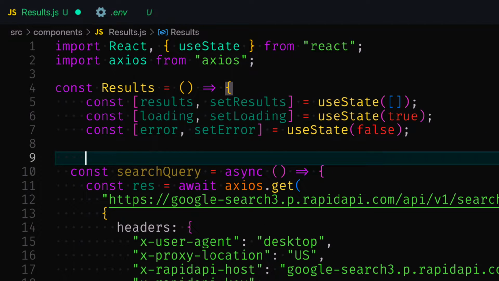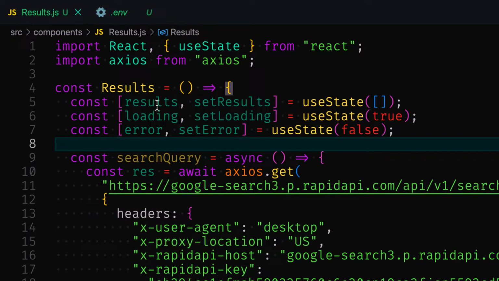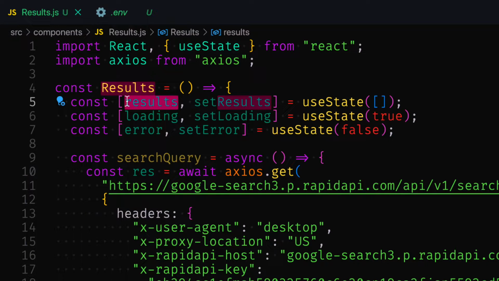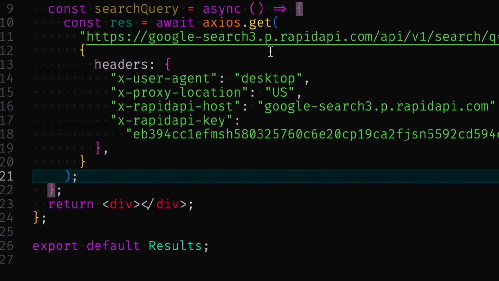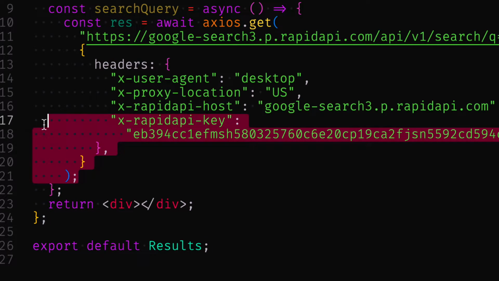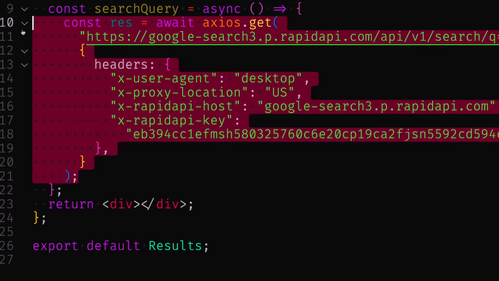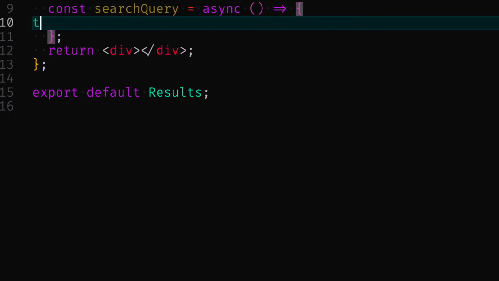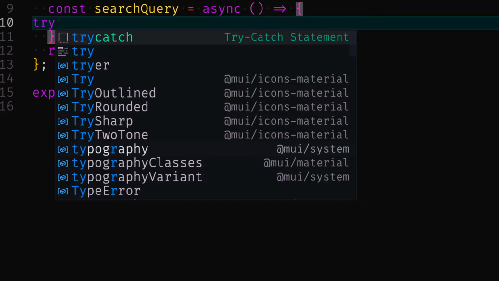So you can pause here and type. Now when the result comes back, you want to put everything into result, and then keep track of loading, and if there's some error, keep track of an error. Here, because we are making an HTTP request to an external API, we need to handle the errors and the loading gracefully. So let's cut everything from here and put everything inside try and catch.